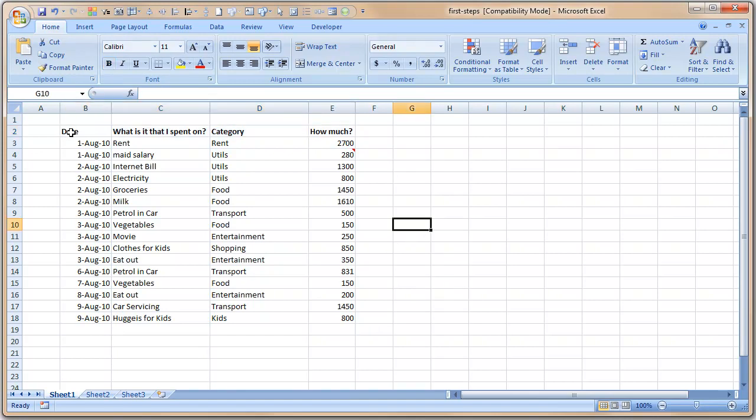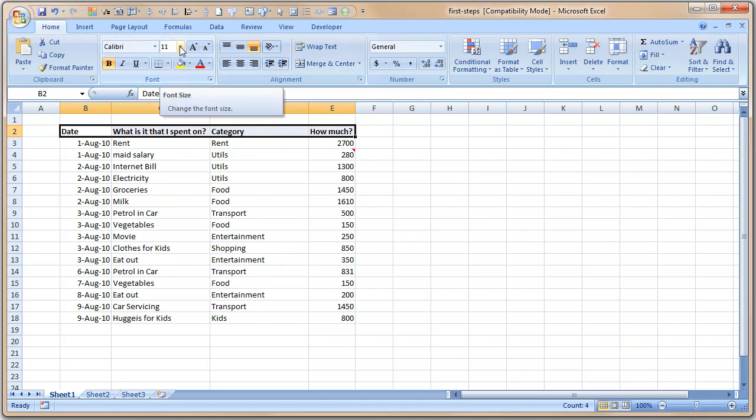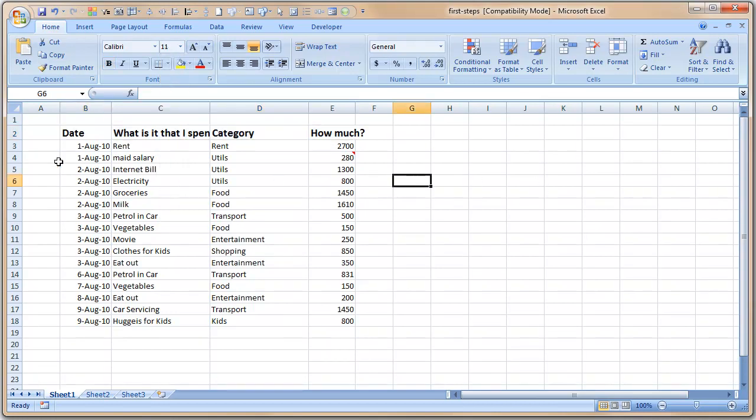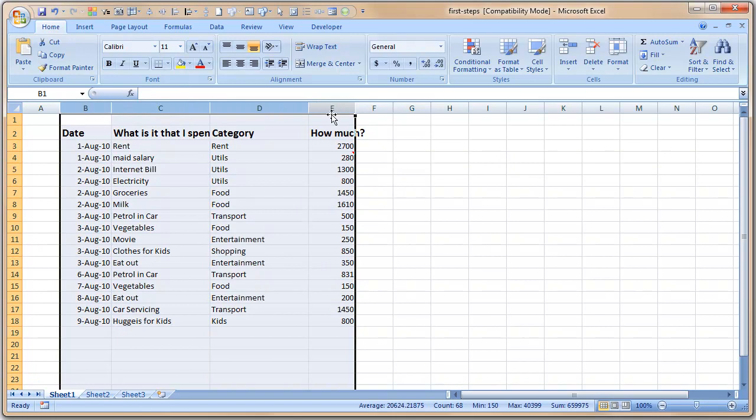But it doesn't look like enough. I would like to probably increase the size of this a bit more. So I can just use this font size. It is 11 points now, and let us put it to 14 points. Now when I do that, the column widths are messed up. So I'm selecting all these 4.